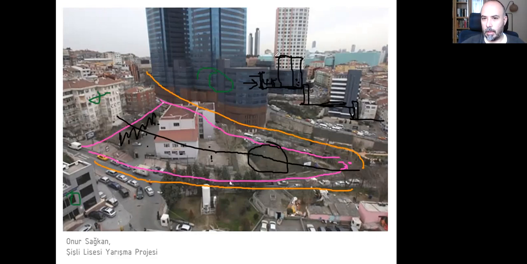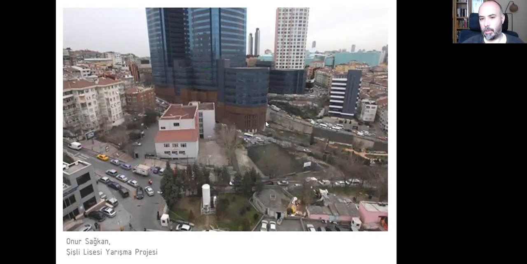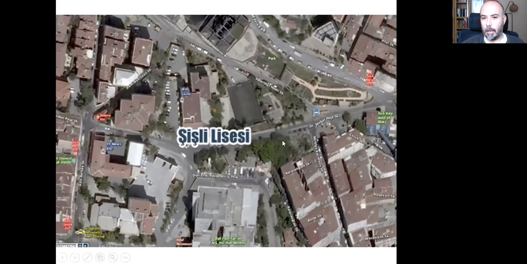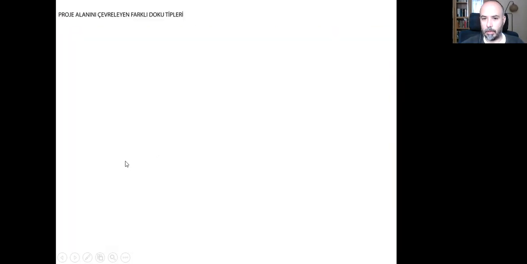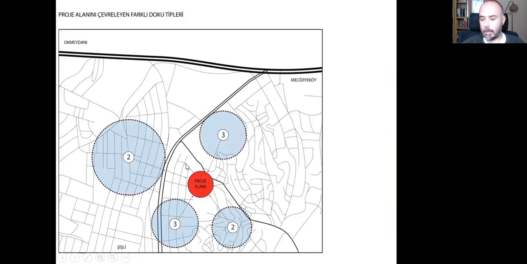This is the actual site, and this is an aerial view. This skyscraper, we see the roads, the triangular plot, the high school building, the soccer field, the parking lot, and other buildings around it. And let's first examine the analysis Onur Salkan made before he started the design process.